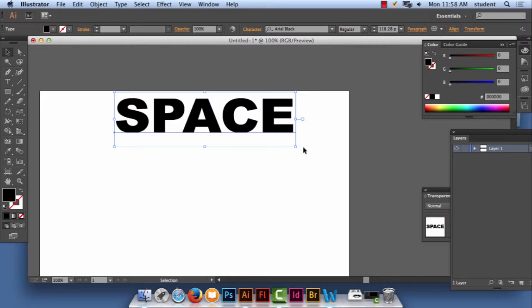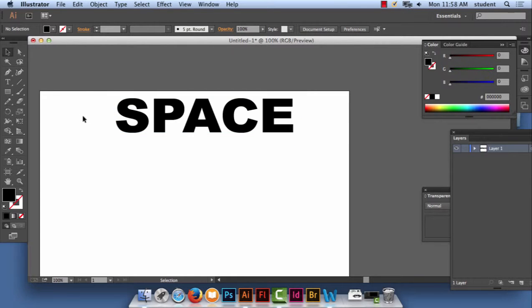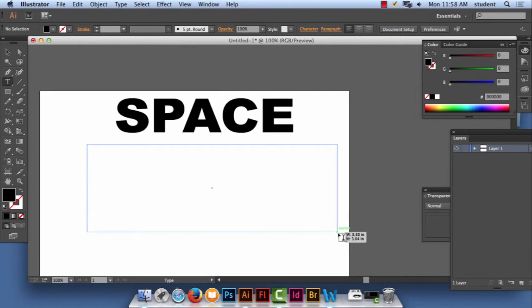Let's try the other way of using the type tool. So deselect that for now. Again, I'm going to go back to the type tool. This time, instead of just clicking with the mouse, I'm going to click and hold the mouse down, and I'm going to drag.